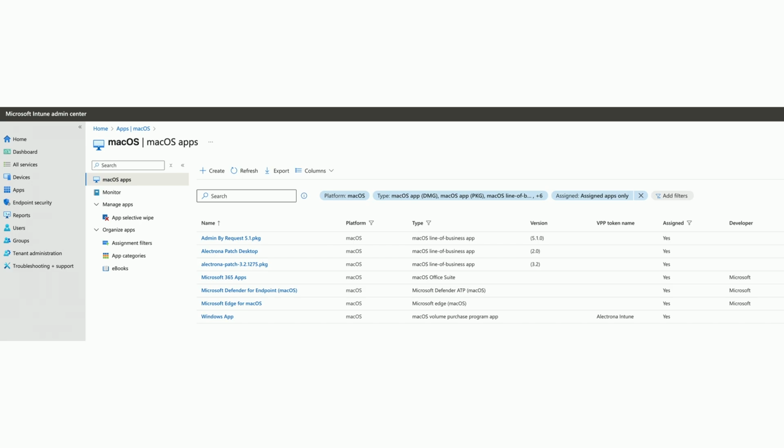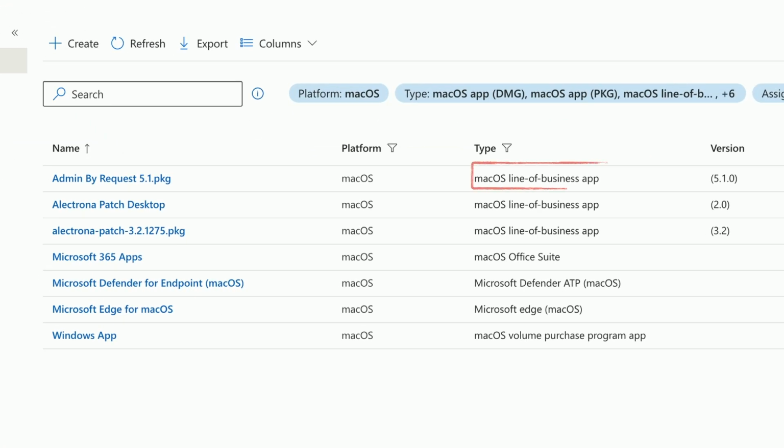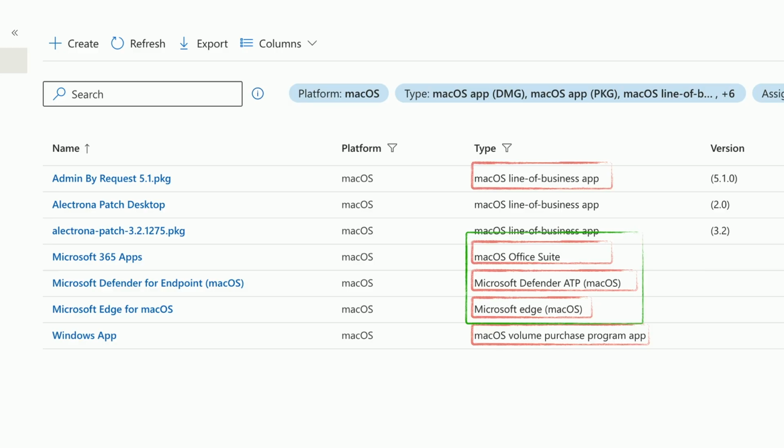So let's look at each of the installation methods. Sam showed the different processes we were doing with that script, like giving the user feedback. Again, Intune's doing all of that on the back end, not the script itself. So we want to look at the different installation methods that we went through. We had a line of business app. We have the Office Suite, Defender, and Edge, which are using the built-in Microsoft methods, as well as the volume purchase program. And again, the 3 highlighted here are using built-in methods.